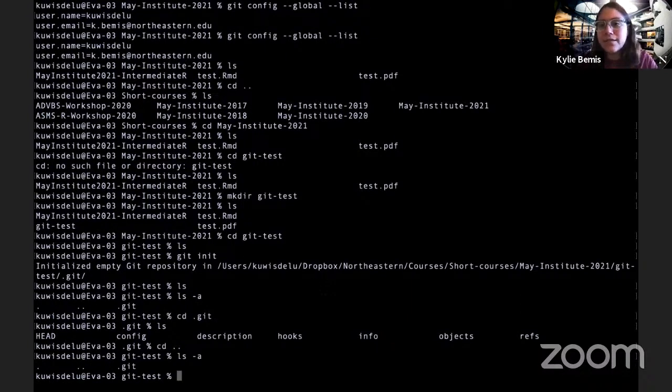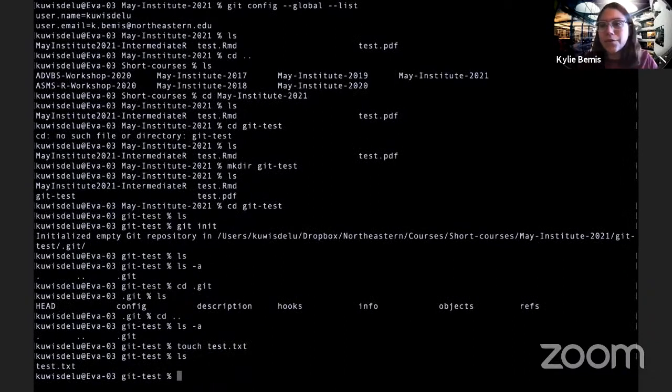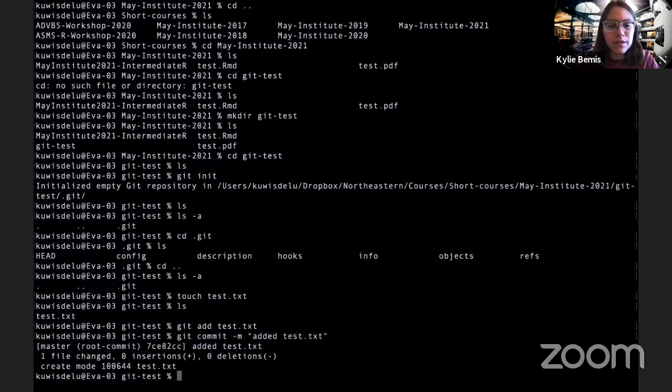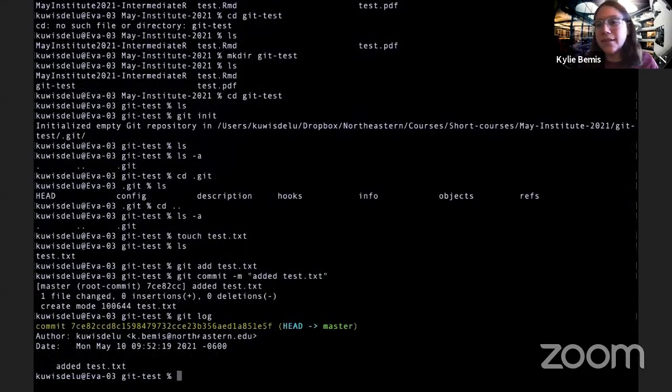Now that we have this as a Git repository, I can do things like, so now I've created a simple text file. I'll show you more on these different commands in a moment, but I can add this to the repository and make a simple commit. And now I have a document that is tracked by version control in this very simple Git repository.